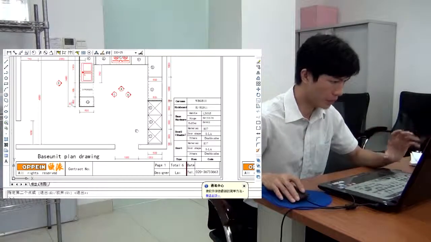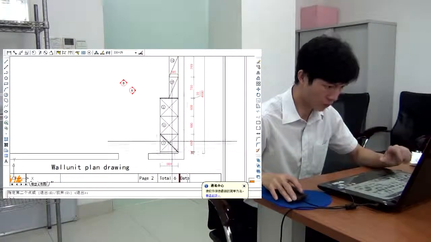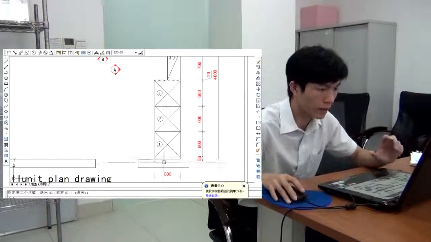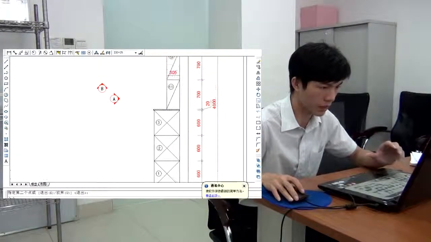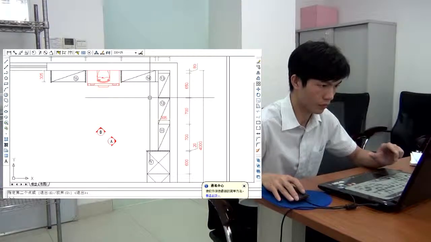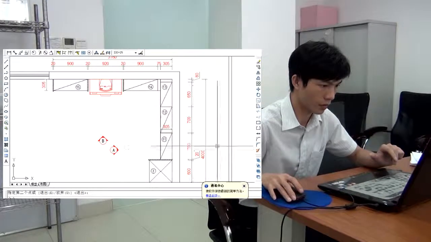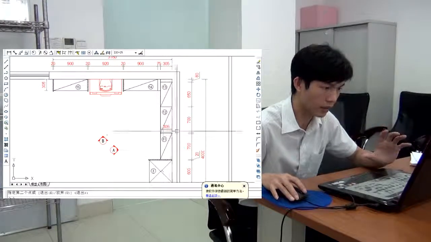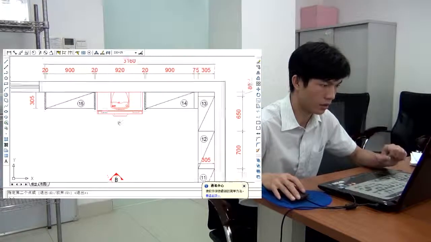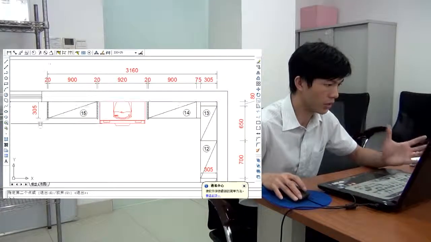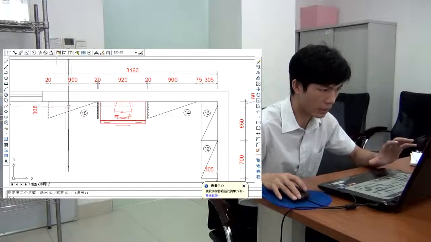Then this is the base unit plan drawing. And then for the wall unit plan drawing, the top cabinet still exists. So still keep here the top cabinet. And then the wall cabinet has a line inside. And the filler is also the same. You just extend 20, but you don't need to dimension. You just dimension the depth of the carcass.